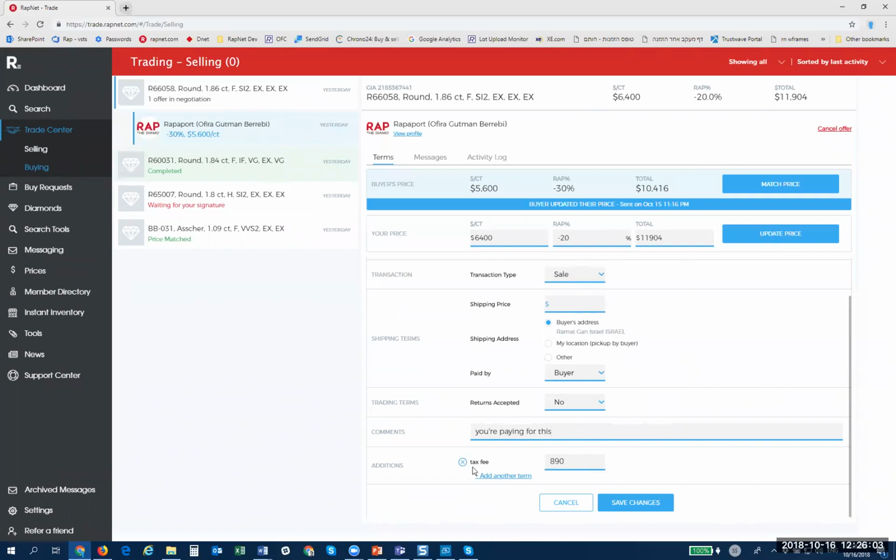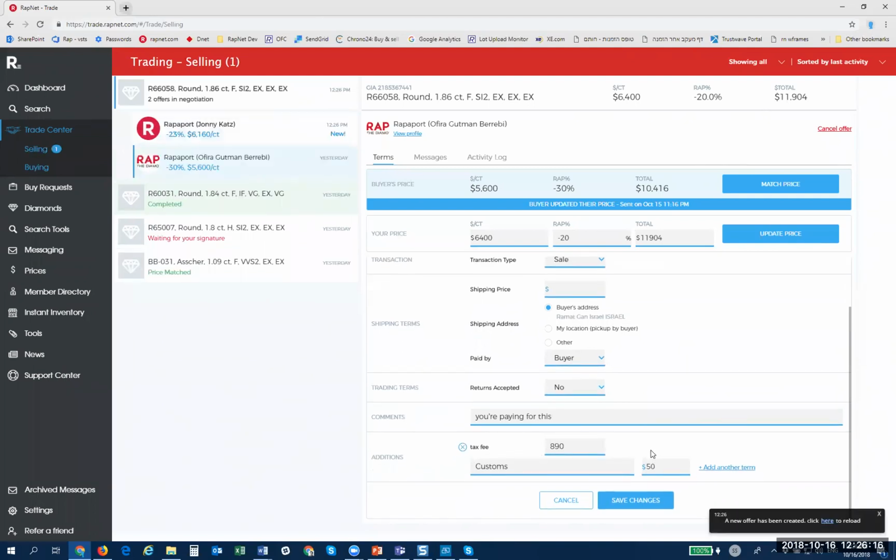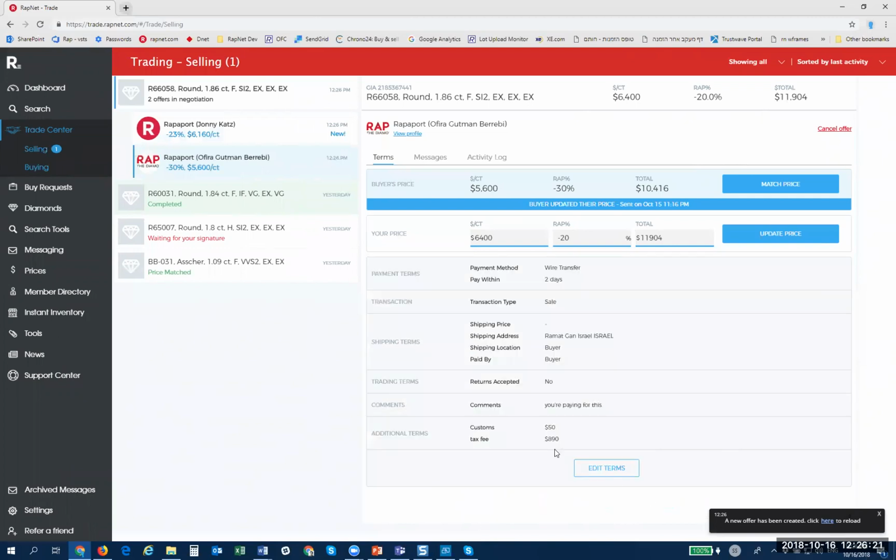And I added a term, a tax fee. I can add another term to the deal. Let's call it customs. And that's a flat $50 fee I charge my clients when I'm importing or exporting to wherever. And I can save the changes. And now you'll see the additional terms are there as well, so that when we get to the invoice, those will be added into the invoice. You'll see that there were certain default terms that started here, and I'll get to that a little later. So that's how the seller can change the terms.